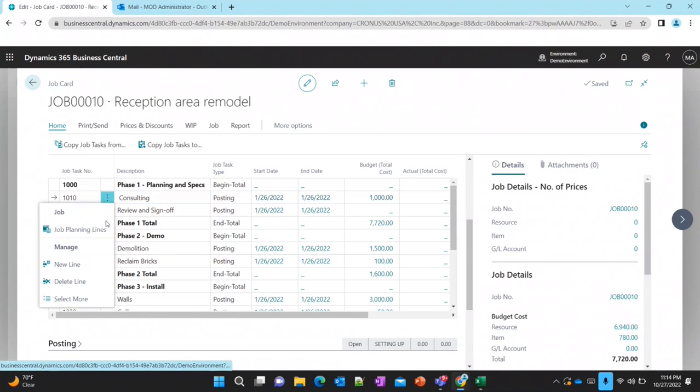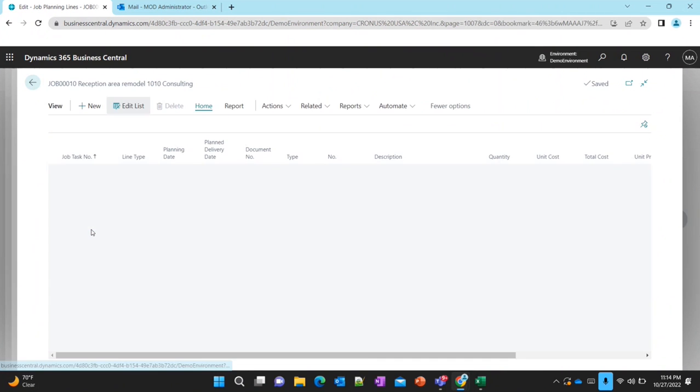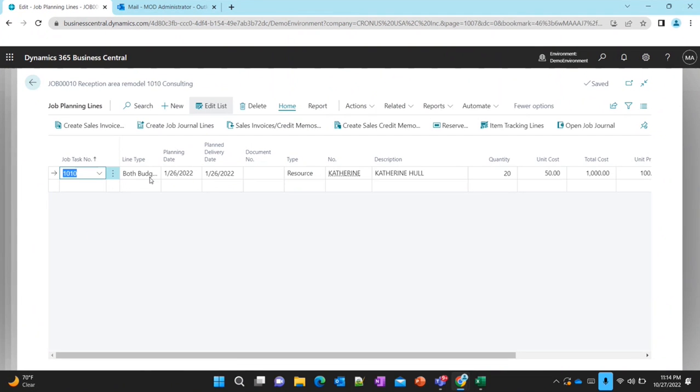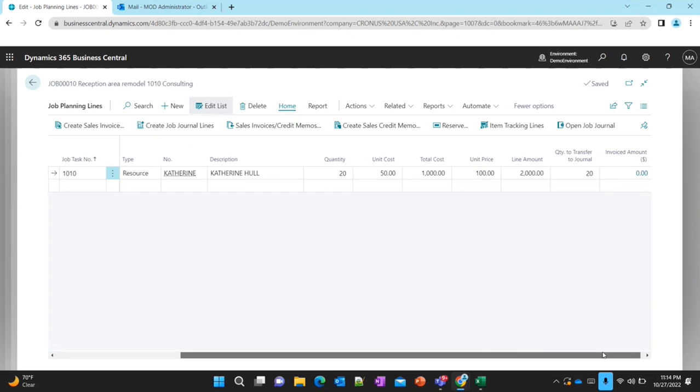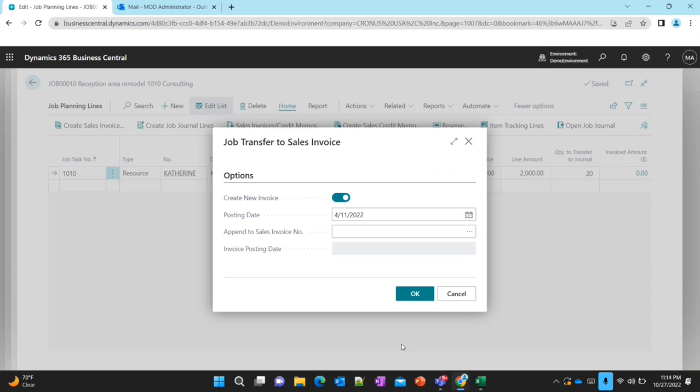Also we have this feature of planning lines where we can define what materials, labor, or resources will be used, whether those resources are budgeted resources or billable resources. So all of the deeper details can be captured for a project and for each individual activity in the project. Right from here, we can create a sales invoice for this particular line whenever the activity gets completed.